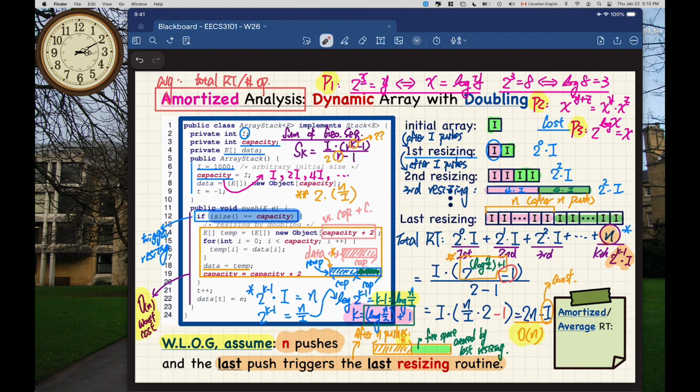Yeah, challenge me. Tian Tian, go ahead. Exactly. The reason we are doing this geometric sequence is about n pushes. So here is the total running time. You've got to divide it further by n. Don't miss that last step. All right, so the amortized case is going to be big O of n divided by n pushes, which will be big O of 1.